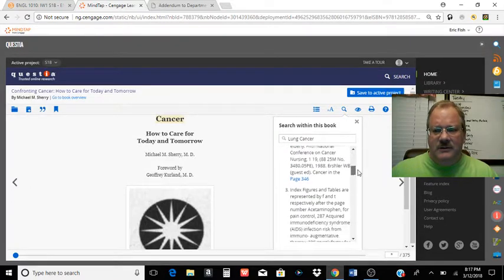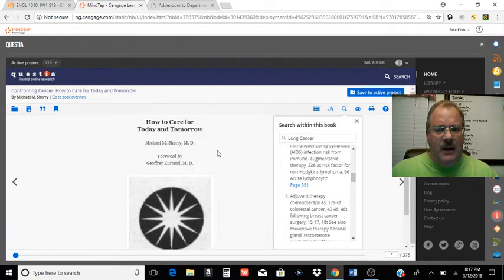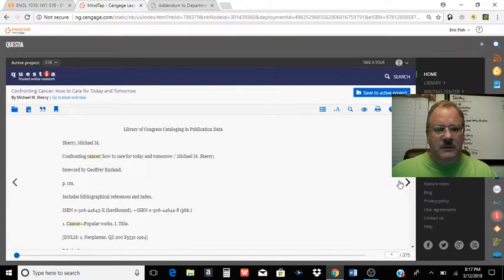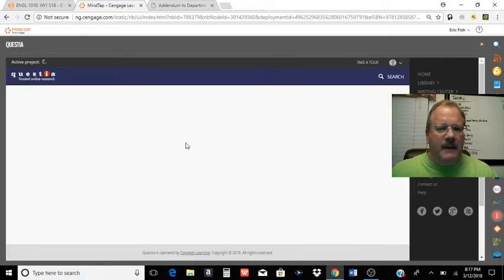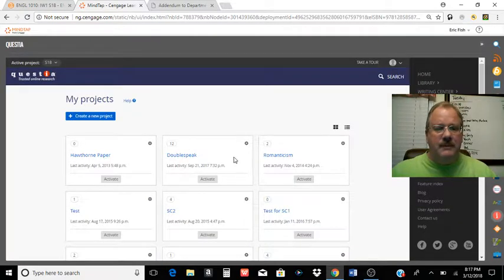You can see the different chapters. You can just read through it if you want to, however you want to do it. But if you decide there's something you like about this, you might want to come back to it. Go ahead and save it to your active project. And if you do this a few times, eventually you're going to end up with quite a few sources. For journal number 8, I want you to have at least 3.